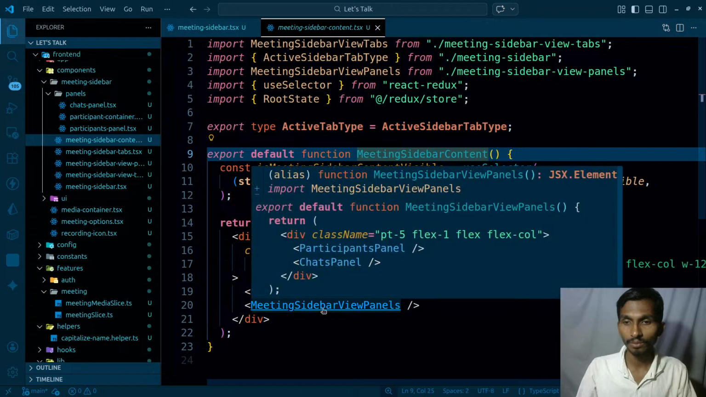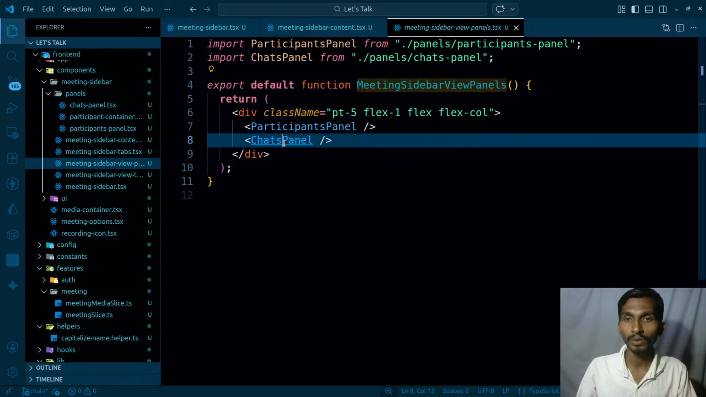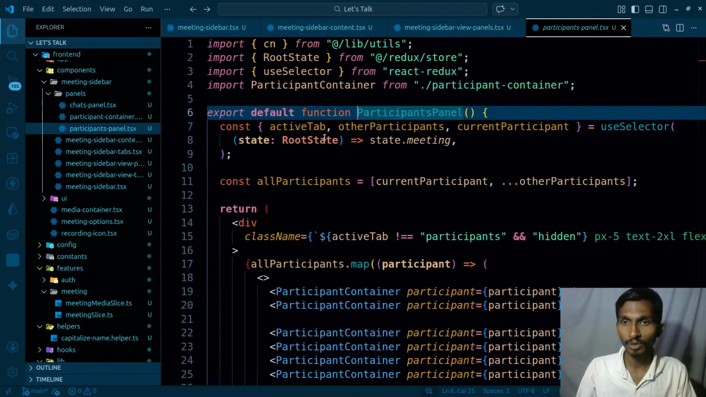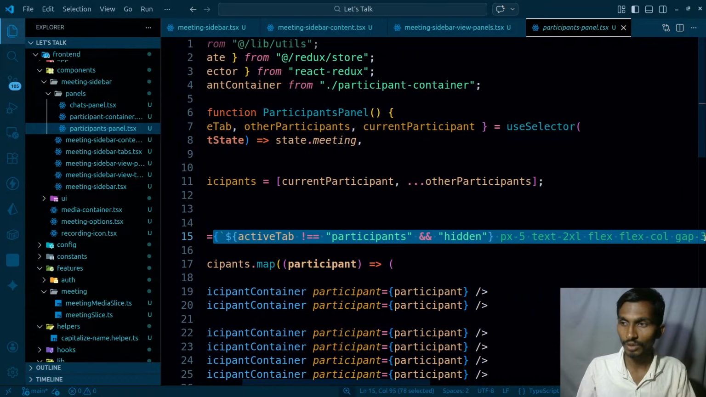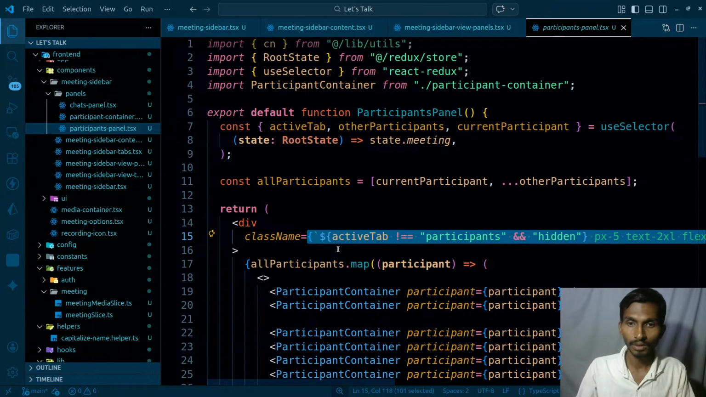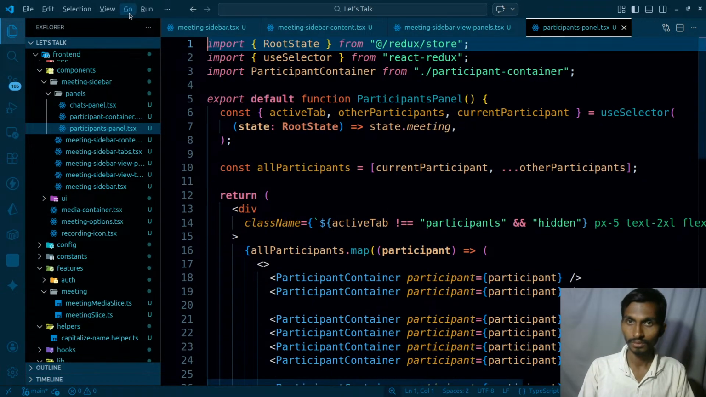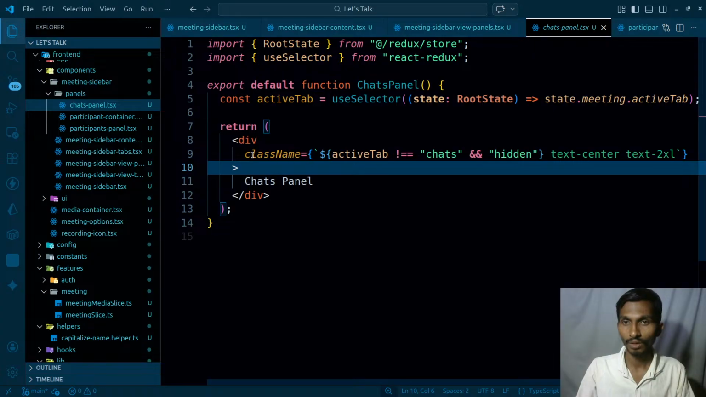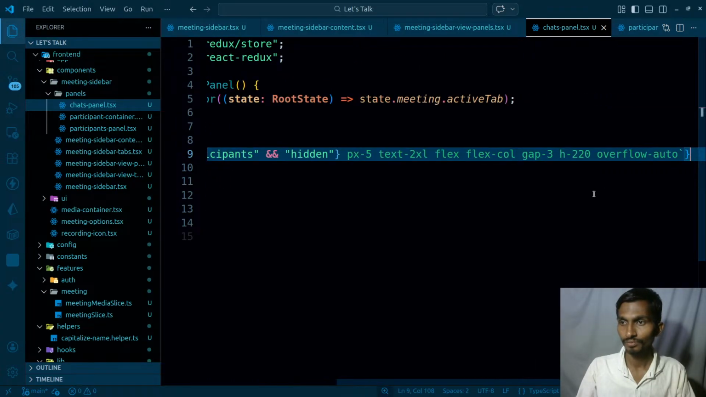And after that what I need to do, inside this sidebar I have content. Inside this content I have view panel. Inside this view panel I have this chat panel, and this time I need to just design it. Let me copy some style from here. Copying the style in the sense, bro, I'm gonna copy everything. Control C. Okay, coming back to, delete this.